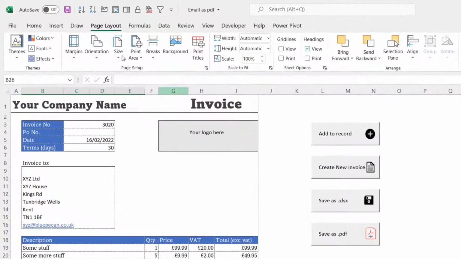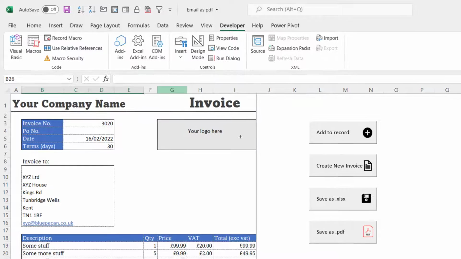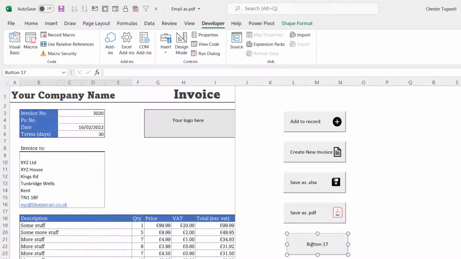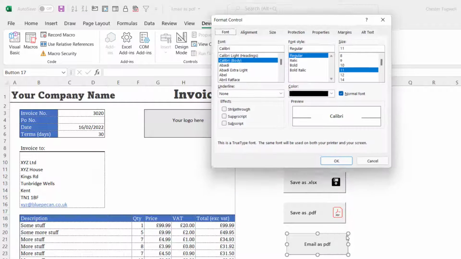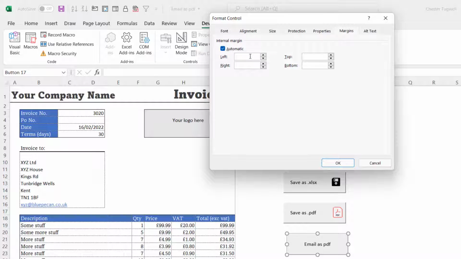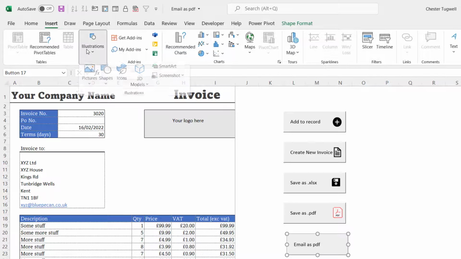Okay, let's create a button. Developer tab, insert form controls button. Draw the button. Email as PDF. Edit the text. Email as PDF. Right click on the button, format control. We'll align the text to the left. We'll have a margin of 0.5 on the left side. Moves the text over.